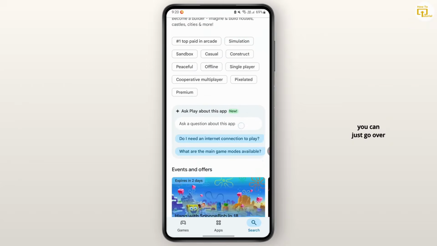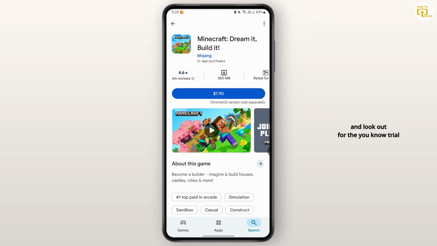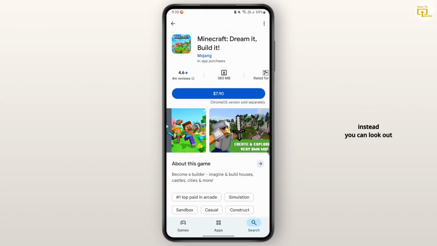Sometimes you can also look out for the trial option. So if there's a trial option instead, you can look out for those and sign in with your Microsoft account, and we can play the official Minecraft trial, but it is very limited play time and most of the features are locked, but the gameplay is real Minecraft.